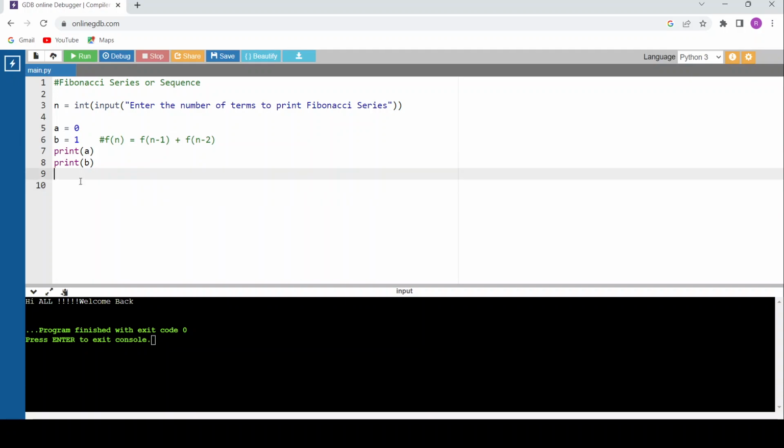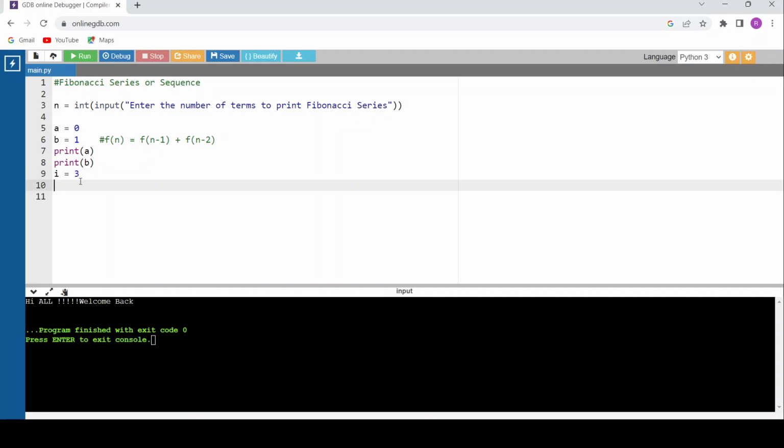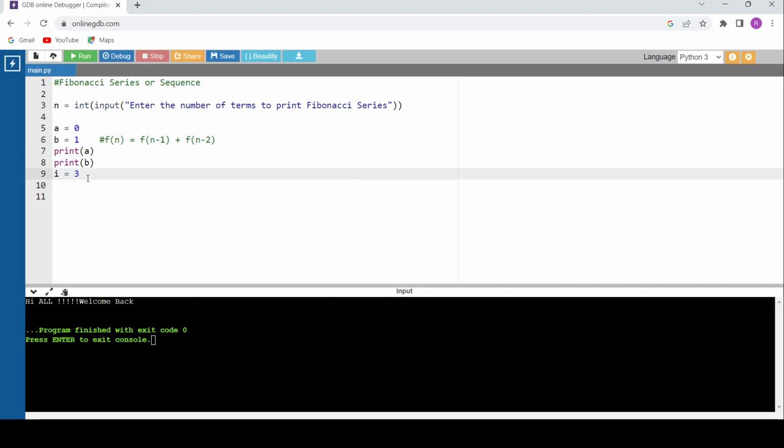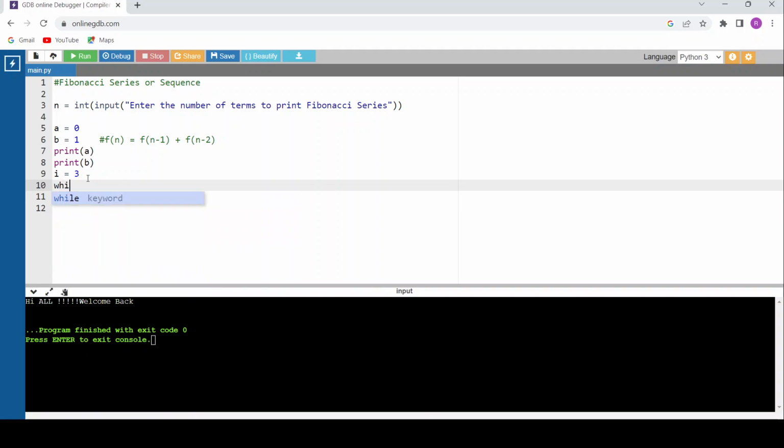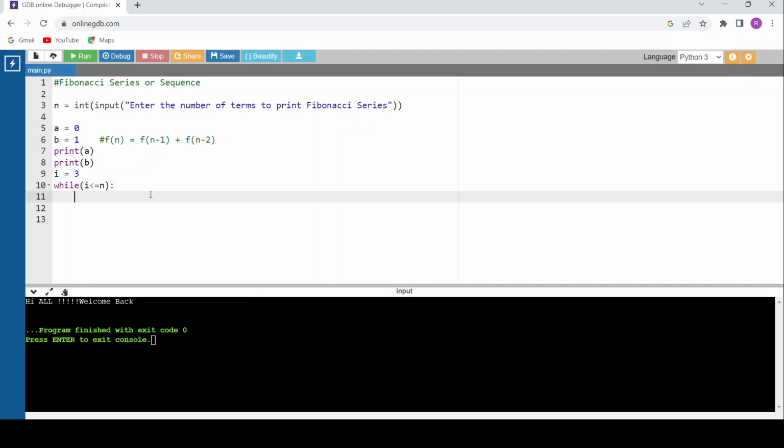Fine. As usual, I'm using an iteration counter variable i, which will start from 3 because we are printing the first two default numbers. So I have to start printing from the third number. So I'm using a counter i, which is initialized to 3. Then I'll traverse from 3 till n, 3 till the limit. While i less than or equal to n colon, this is the syntax.